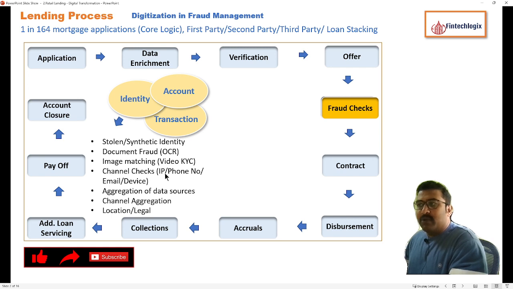The next one is channel checks. Using technology, we can aggregate data from different sources, may it be your IP data from Wi-Fi, or your phone number, or your email, or even the device using your PIN numbers. It can be matched and consolidated to find any fraudulent behavior of the customer in the past.